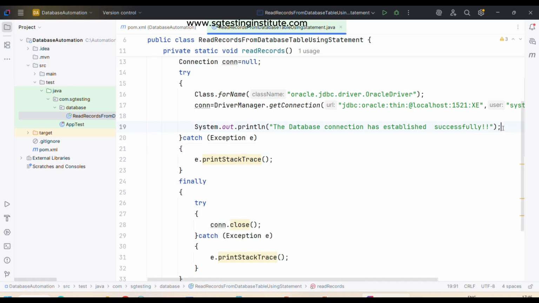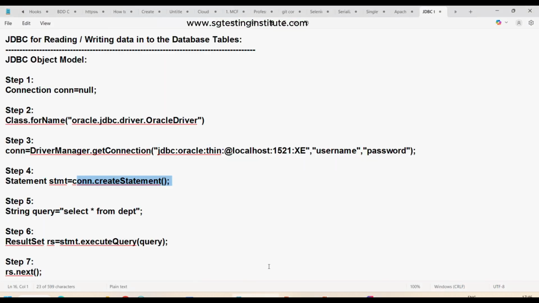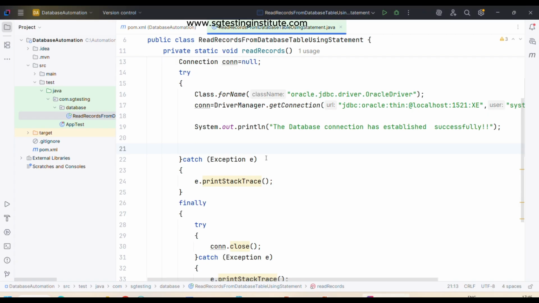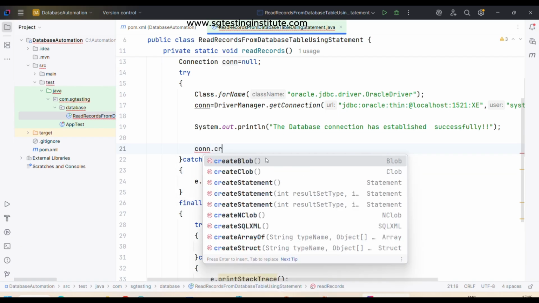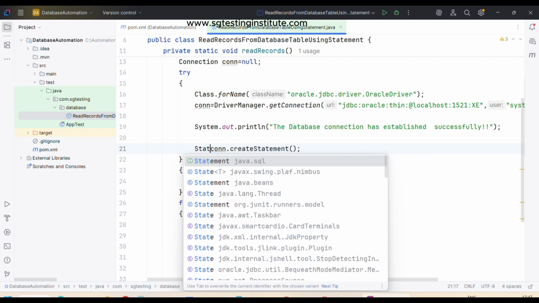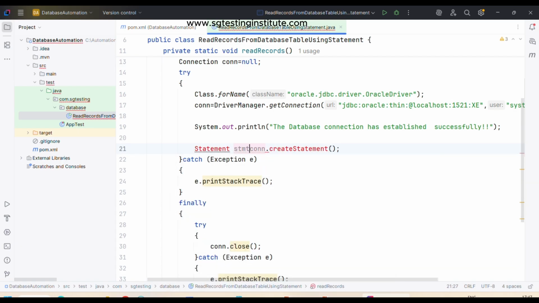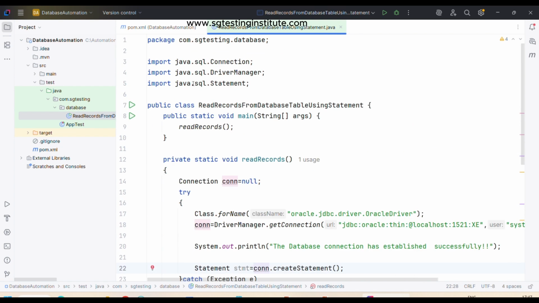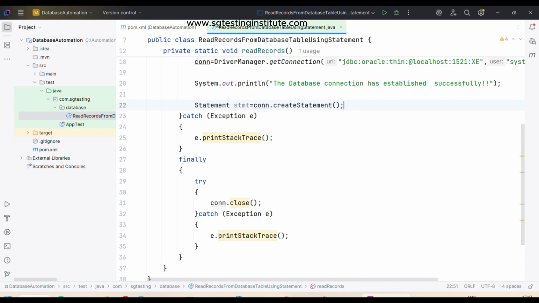Okay, now we should execute the next statement. What is the next statement? By using the connection object, we can access a method called createStatement. Okay, connection.createStatement. The createStatement method always returns a Statement object. Statement is an interface. Statement stmt is equal to. So now we can import Statement, again from which one? java.sql.